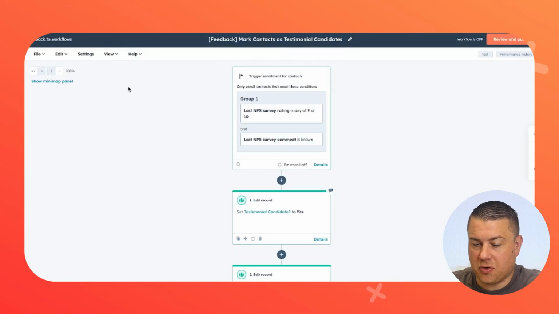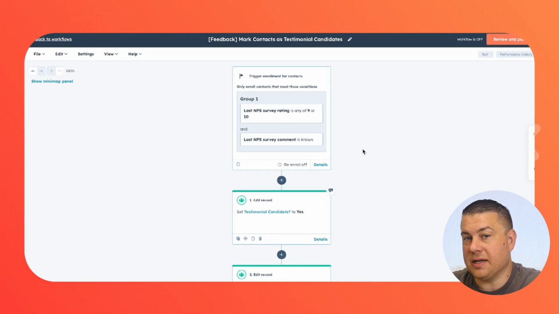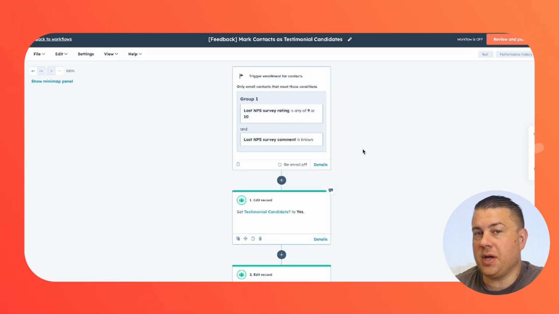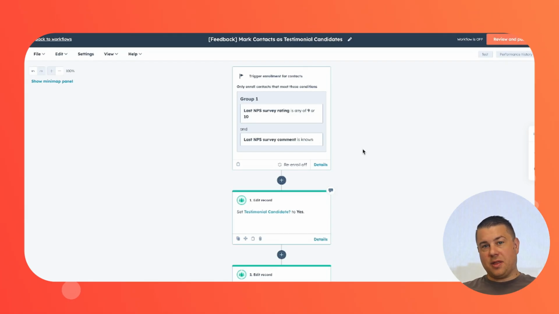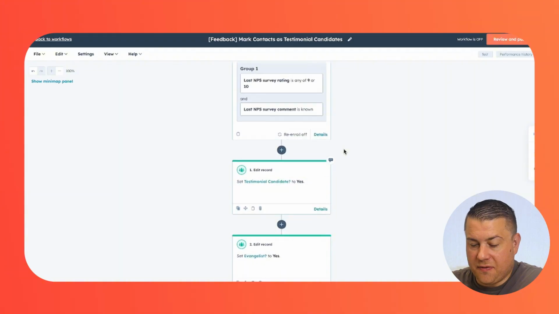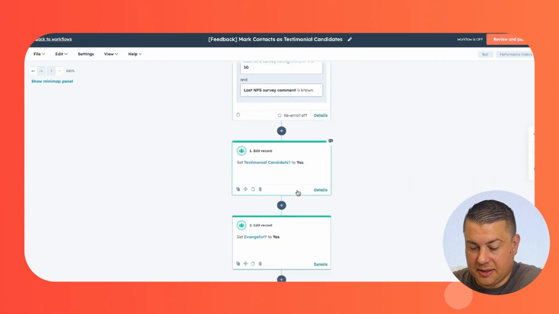So I've gone in and I've created a workflow, a contact-based workflow that has two specific enrollment criteria. One is last NPS survey rating is 9 or 10, and last NPS survey comment is known. So the only people that are going to be enrolled in this are people who said they love you and actually wrote about it. Now, you don't know exactly what they said. You're going to want to read it first, but you know that at the very least, they're a testimonial candidate. So you'll set that property to yes.